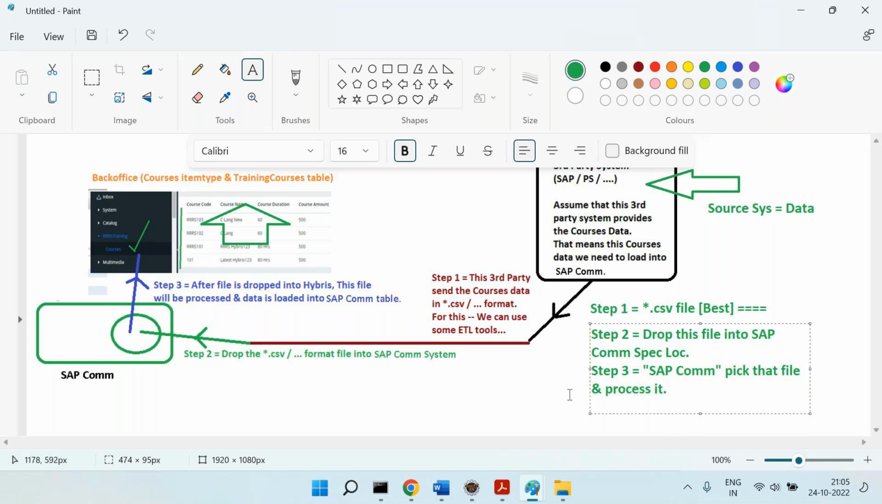So these are the three steps, three protocols. Can you guys pay attention? What is the first protocol? The source system should give the data in a CSV file. Assume that they are giving it in a CSV file. What is the second condition? Drop that file into a SAP Commerce specific location. Now, what is the third step? SAP Commerce will pick from that location and process it or load it.